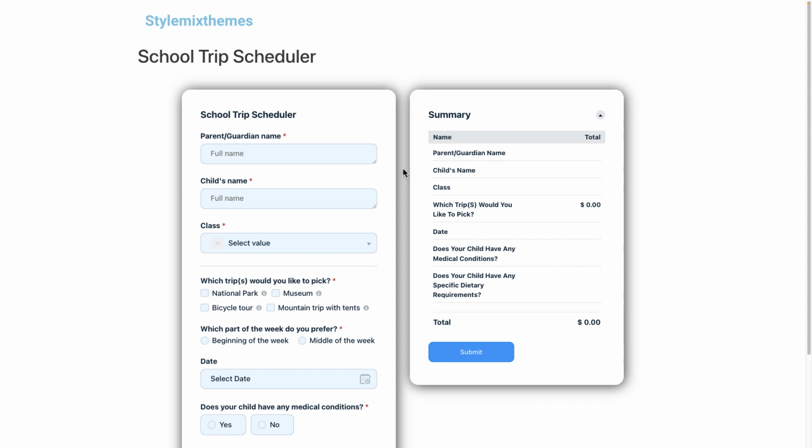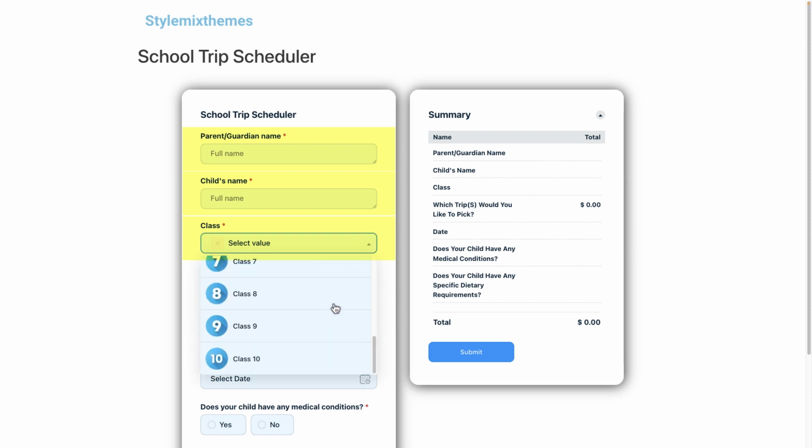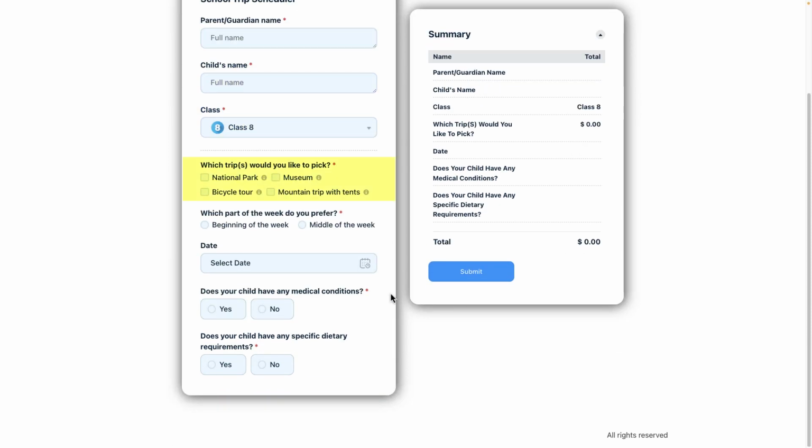In our calculator, we have special text fields to indicate the parent or guardian name and the child's name, and we have a drop-down menu to indicate the class of a pupil. So we're going to ask the user, which trips would you like to pick?